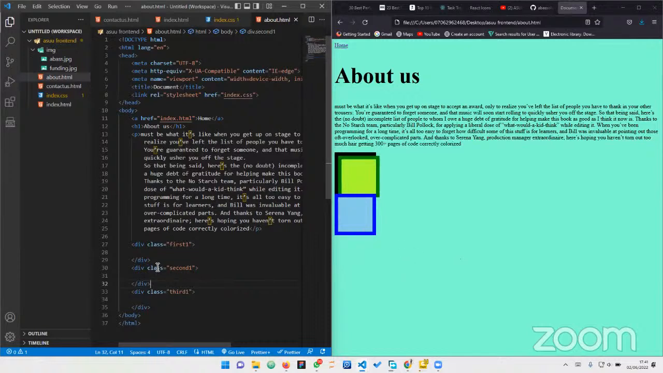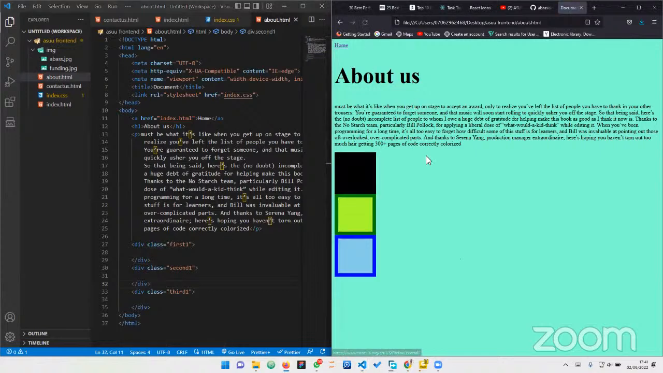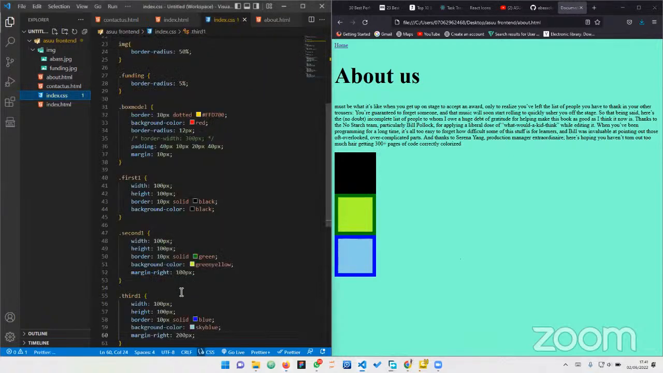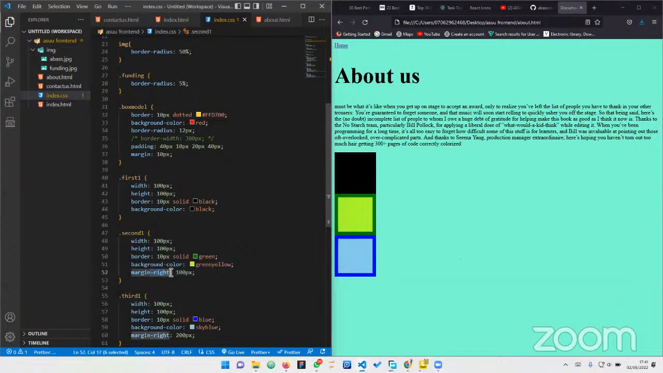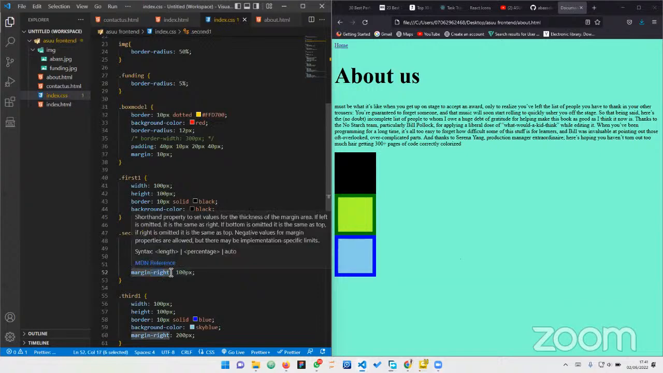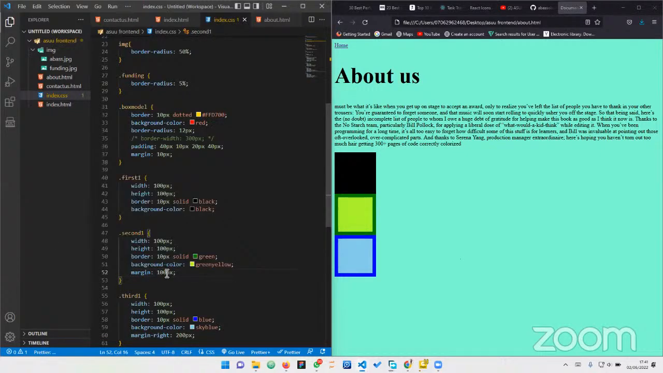Let's just refresh this for now so we see what is happening here. So you said we should use auto, Abi? Yes. Margin equals auto. Abi? Yes. Okay. Margin equals auto. Let's see. Yay!